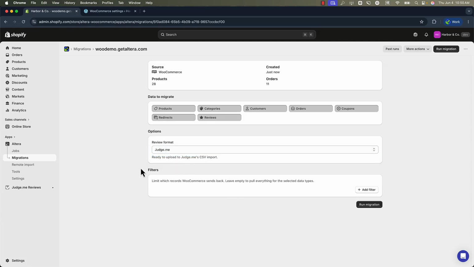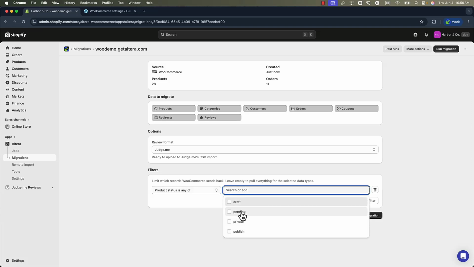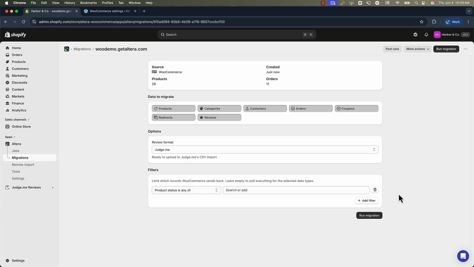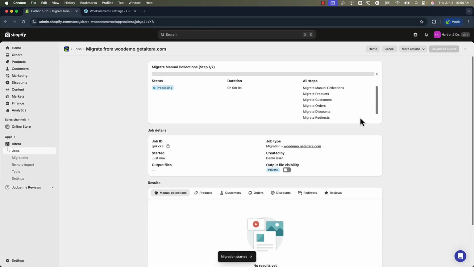Lastly, I want to point out the filters here. You can do different things like only import products of certain statuses. At this point, we'll import everything, but in the future, if you need to bring back just a subset of data, you can do that there as well. Once everything looks good, we'll click on Run Migration.